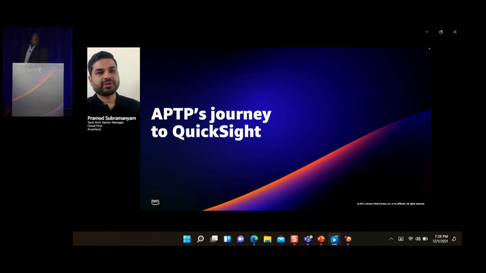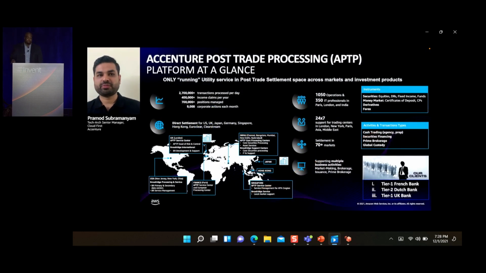Let me start by telling about what the platform is. APTP stands for Accenture Post-Trade Processing. It's a capital markets business process service, a back office service with transaction-based pricing that we started back in 2013. It's a pay-per-use service that Accenture started. It leverages technology to increase performance and business agility for our customers.